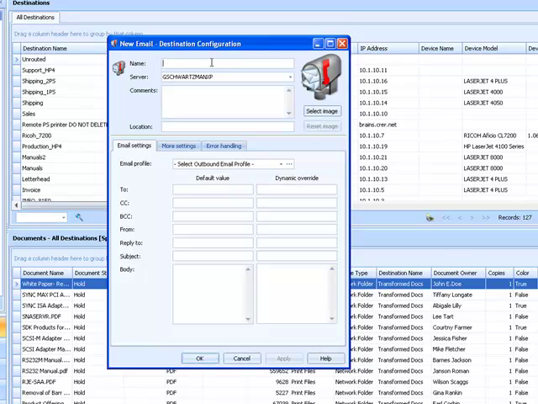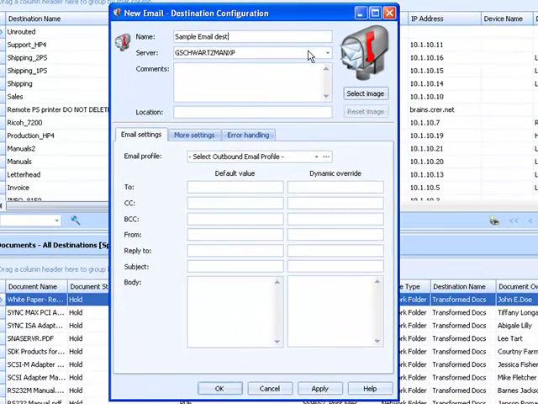The very first thing is, of course, to name the destination. I will call it sample email dest. I can add comments and description, location, but I'm not going to do that. The next question is to choose an outbound email profile. I've already set this up. This contains all the information about my login for SMTP purposes and username and password, etc. for actually sending the email.